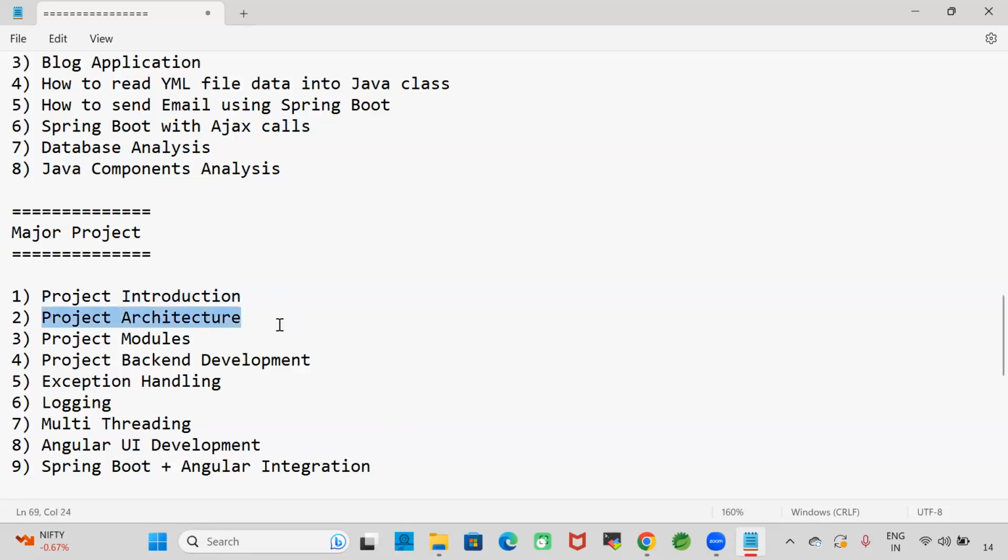Project introduction, project architecture, project modules, project backend development, exception handling, logging, multi-threading, Angular UI development, Boot plus Angular integration.